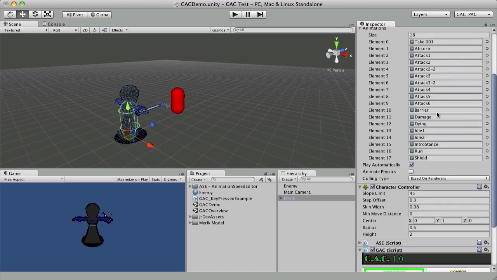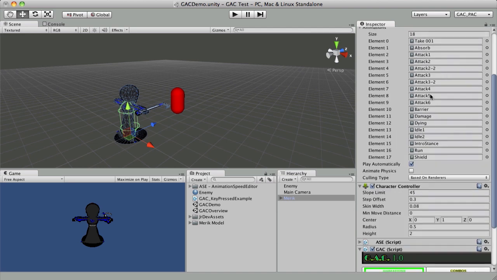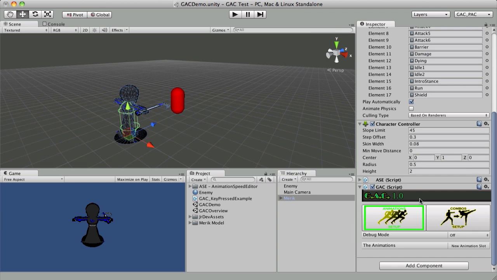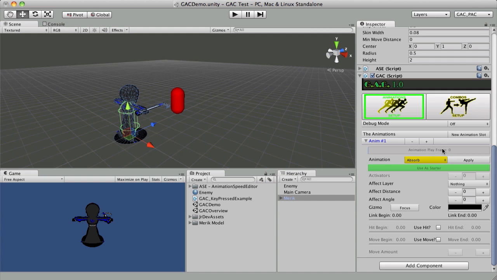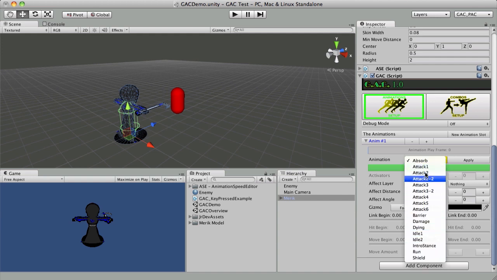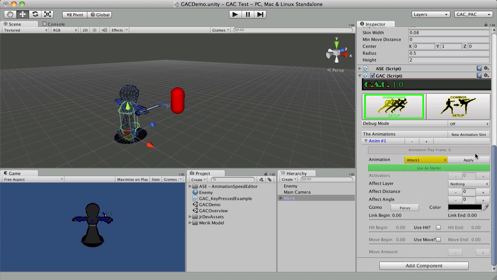We're going to use animations that are on this Merrick character. I'm just going to use about four or five animations in this tutorial. So let's start adding animation slots. GAC needs you to set up your animations so you can use them in the combos that you're going to create. So we can select from the attached animations of the animation component. So let's add animation attack 1 here.